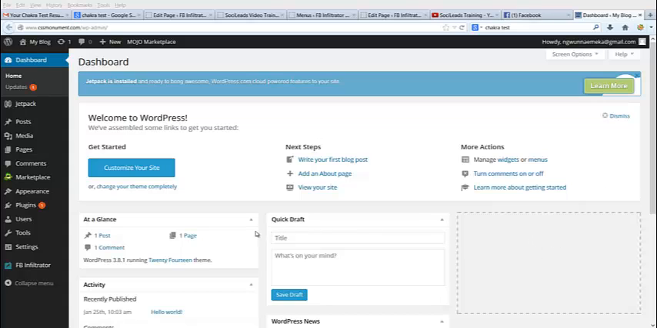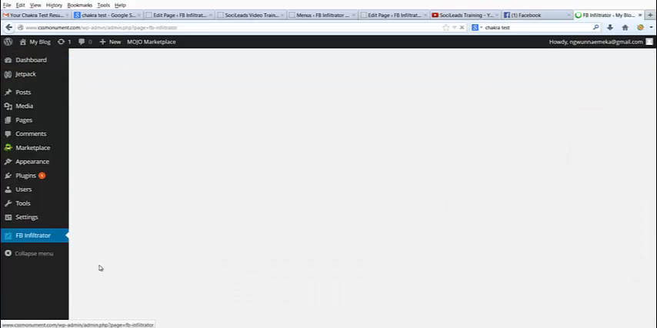I will assume you've installed the FB Infiltrator in your WordPress dashboard, and of course you've activated it. So when you do that, you have this little sign here. So I'm just going to go back to this sign. You click on that. Okay, it's going to take me to the main FB Infiltrator dashboard, right?